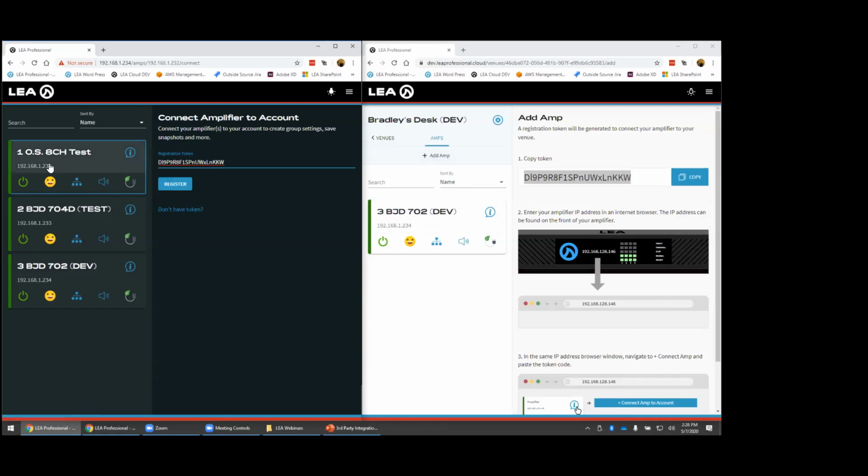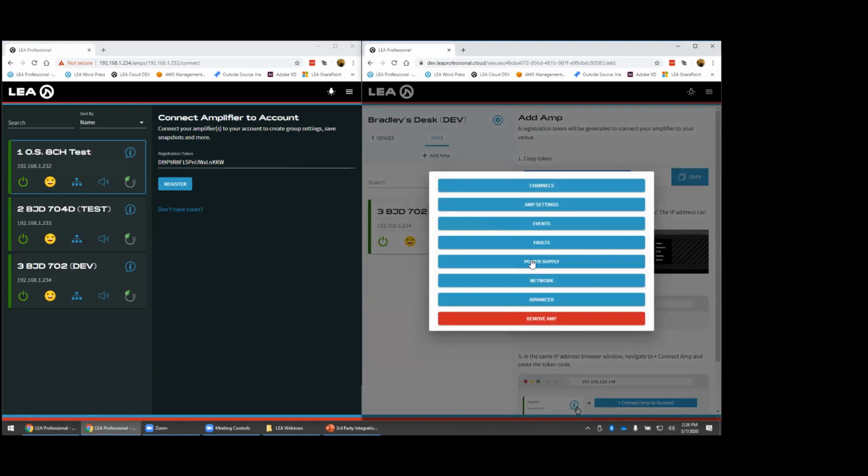So you do this initially just one amp at a time. Once they're initially loaded in, you don't need to do anything else. The amps will always show up in that venue. So if you make a mistake, or you put something in the wrong venue, or you want to just remove it, you can go here in the cloud side, click on the amp info button, and now you get a remove amp feature.